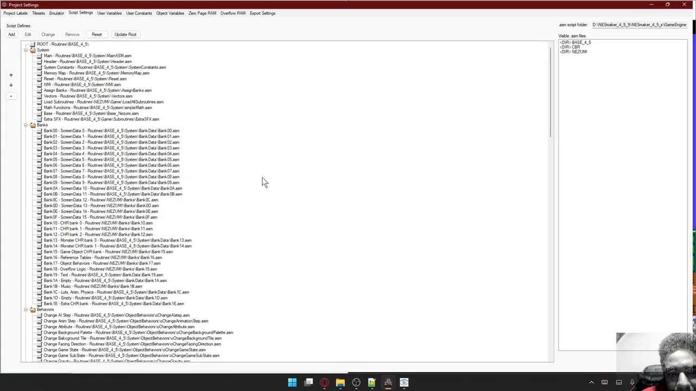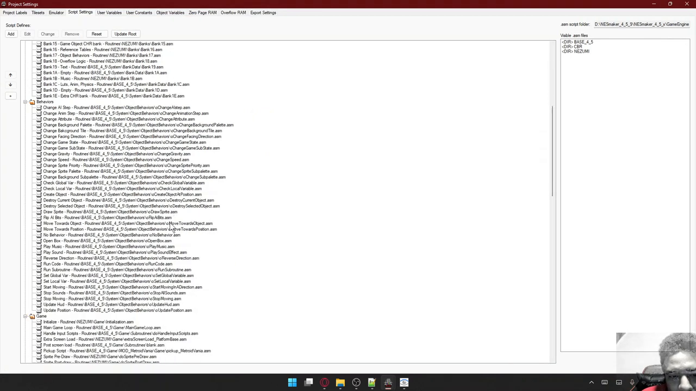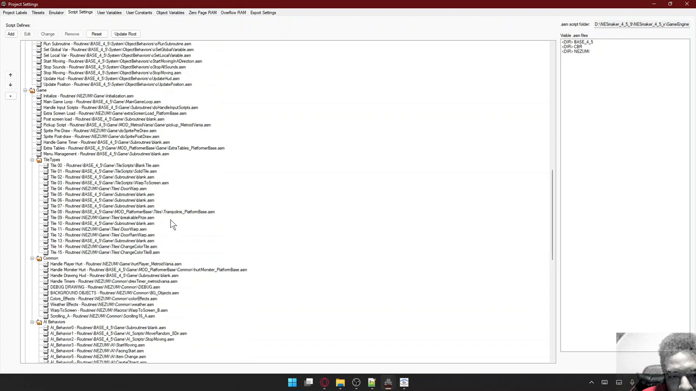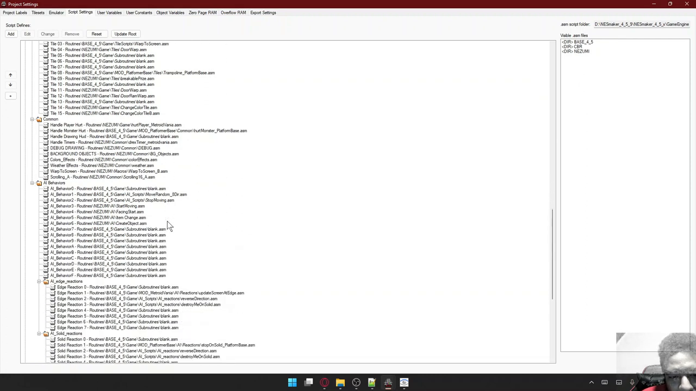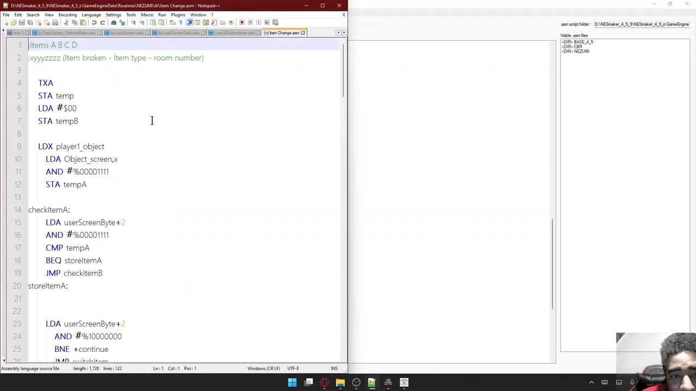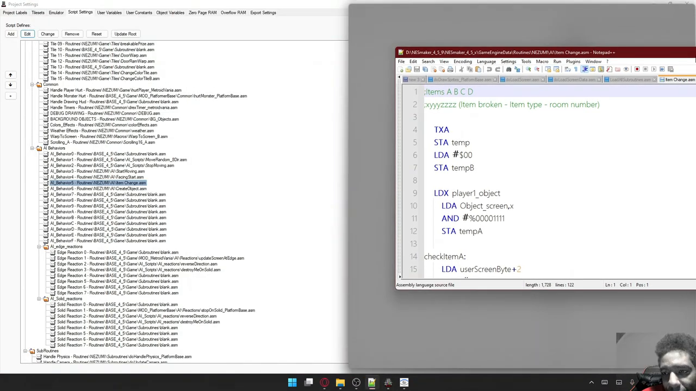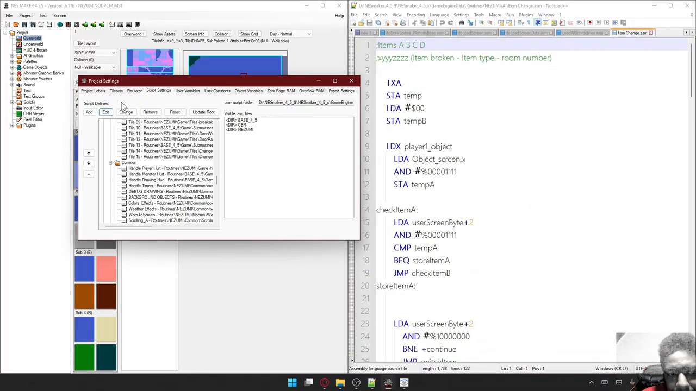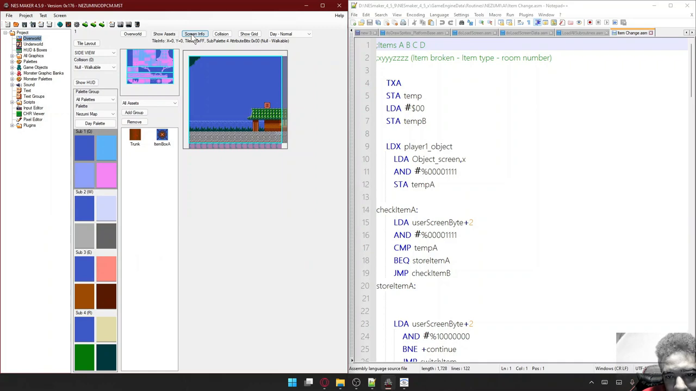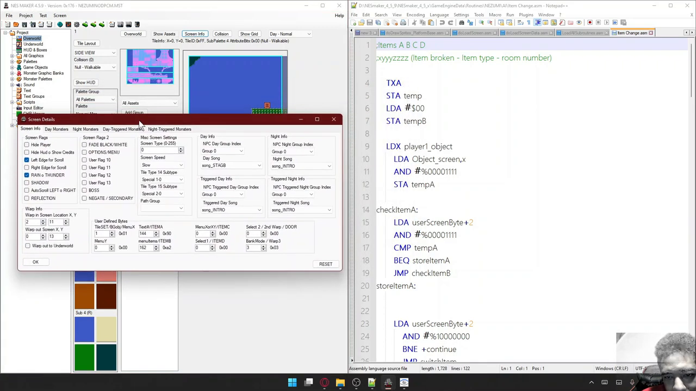I will go to script settings, and hopefully it should be somewhere here. There's so much code I've been working on. Item change. Let's go there. It should be here. Yeah, here we go. So let's put this over here. Let's get the thing here. Okay, so look. What I have to do is this.